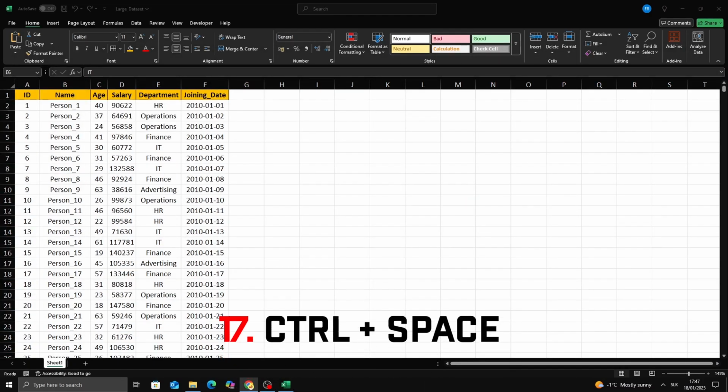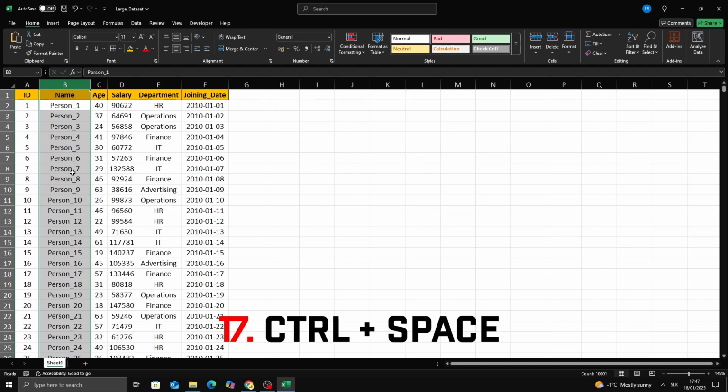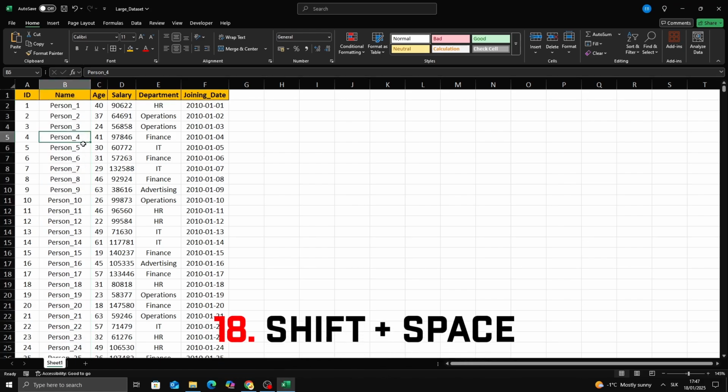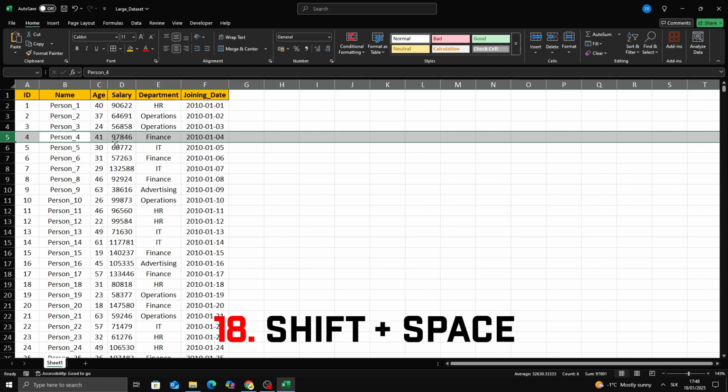Want to work on a specific column? Press Ctrl+Space, and Excel will select the entire column of the active cell. This is great for applying formatting or functions. Similarly, if you need to work on a specific row, Shift+Space will select the entire row in one step.